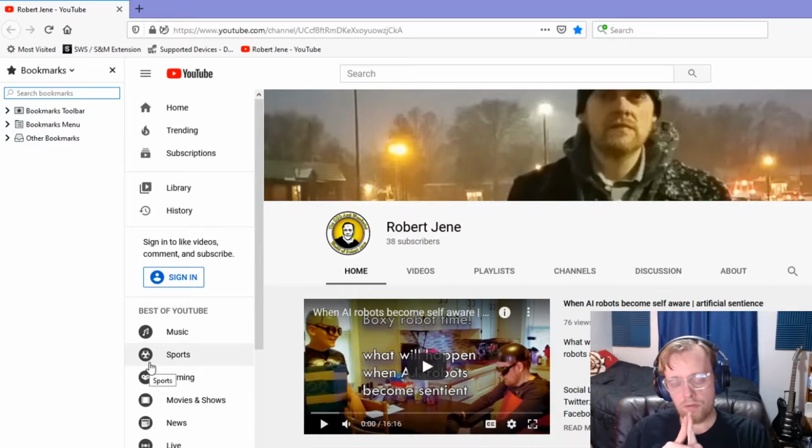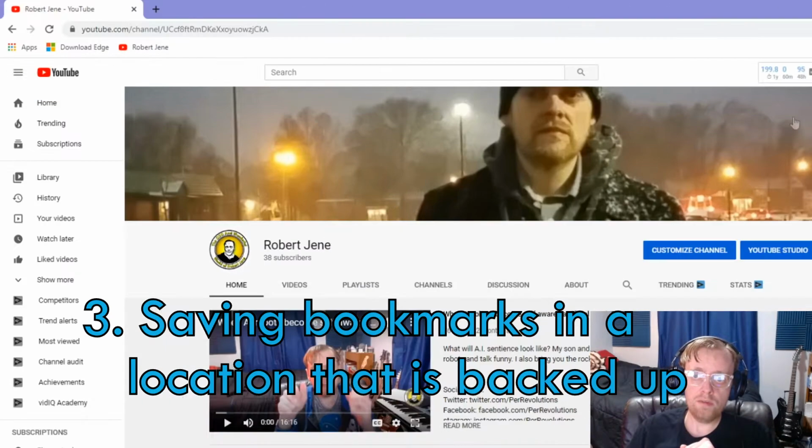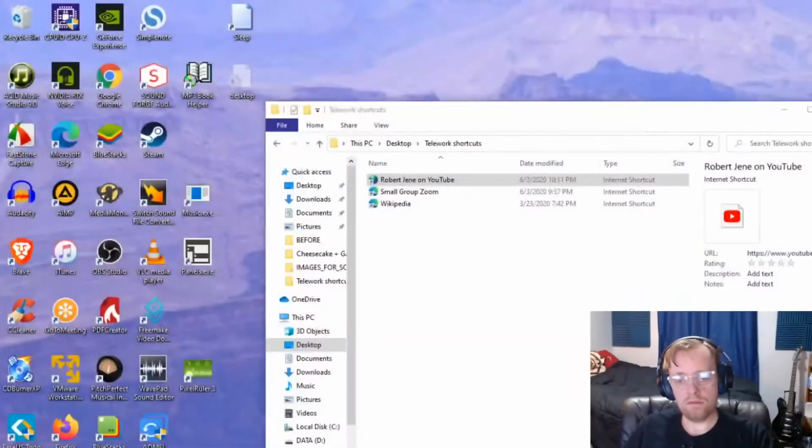And that way you can have all these different folders and categories. But the real problem is, what happens if your computer gets replaced or reimaged or whatever? This is especially painful if you have a work computer. So I'm going to close these browsers out, show you a couple things.